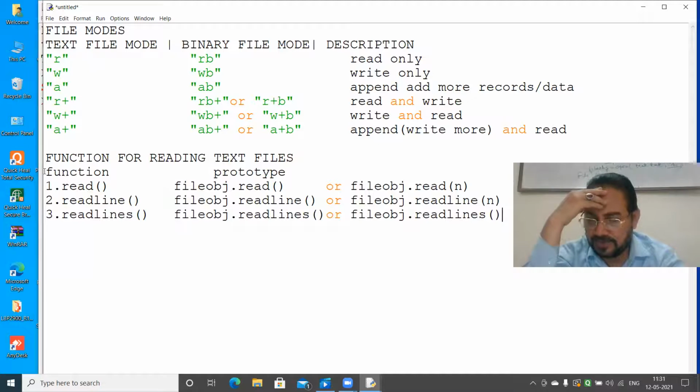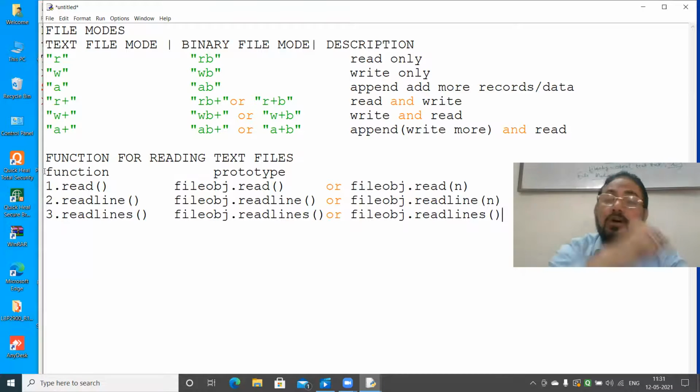Okay, so write the definition for it. Reads all lines and returns them in a list. That's again an important point. The first two were not returning a list, but the third function reads all the lines and then returns or stores them in a list. Please go through all these definitions first, then I'll come to the programming part.